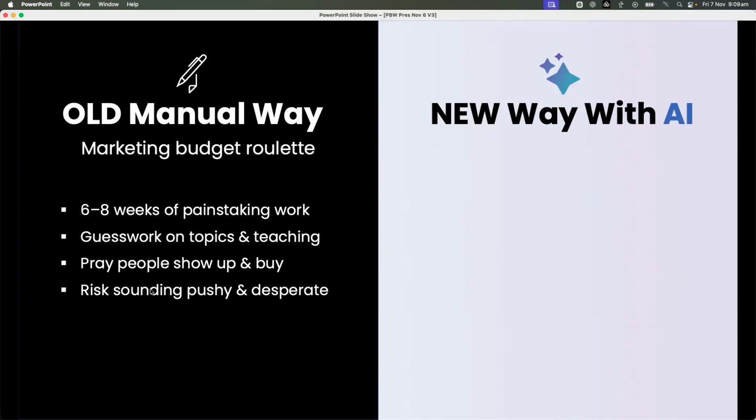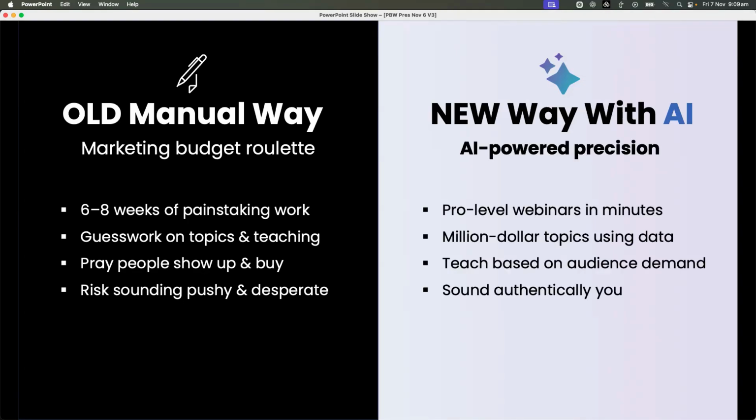But for the first time ever, we can now create a pro-level webinar campaign in minutes that are actually based on market data. And that's the big difference. So we can validate $1 million webinar topics based on audience demand before we create a single slide. We can know exactly what to teach.